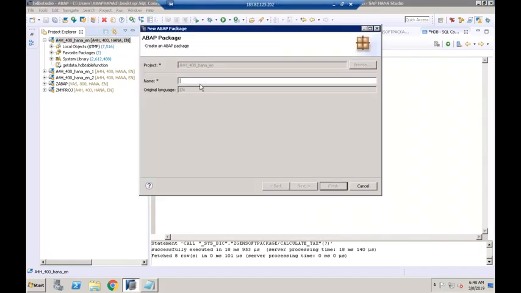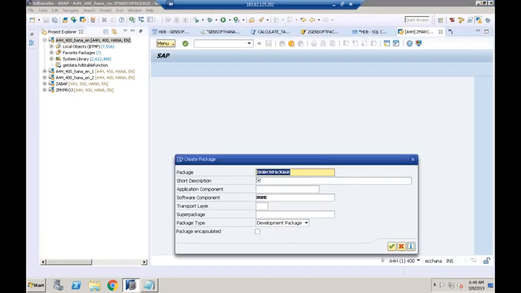I'll give the package name as Z March package. I'm just giving some name. Finish. So it is asking for the short description. You can see the same thing as what we create in SAP GUI in SE80, Object Navigator. I'll just give some short description, March package. Continue.